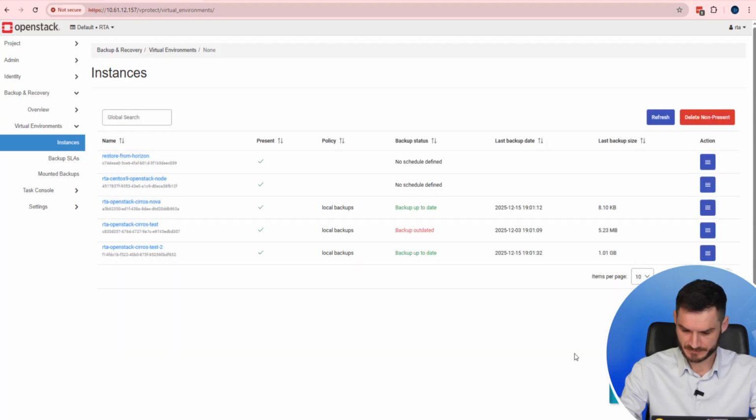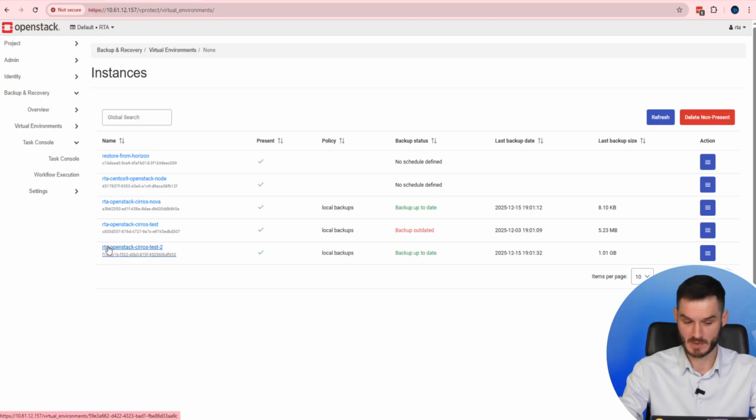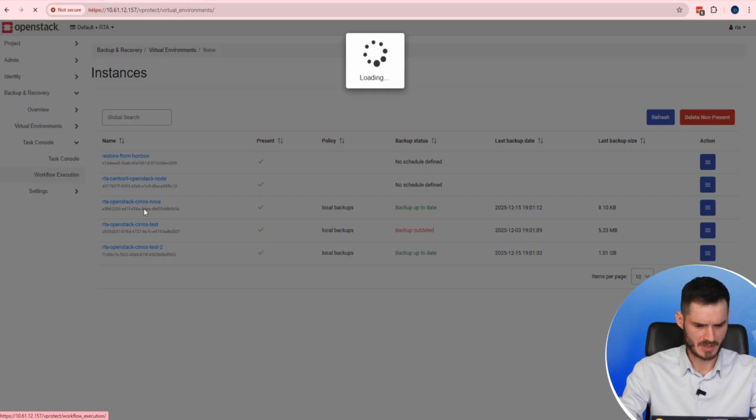So save. And as you can see, the backup task has been submitted. Okay, so how can I, as a user, see what the backup solution is doing? Over there, there is access to two consoles, the task console as well as the workflow execution console. Let's go here.